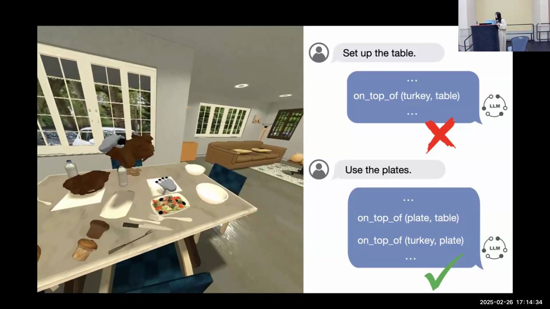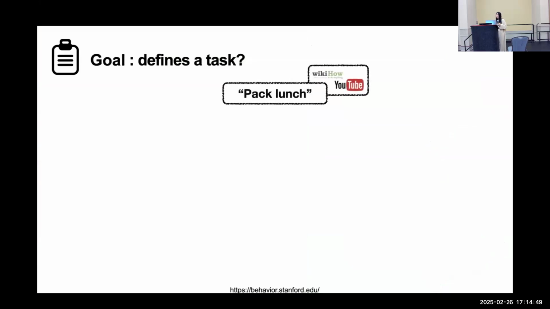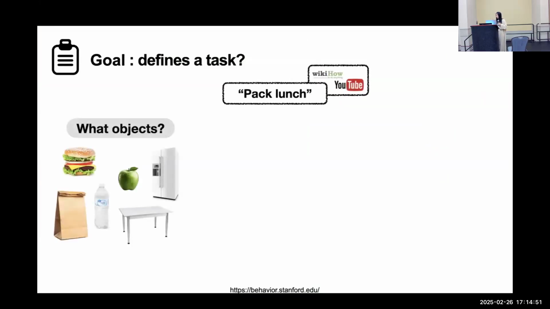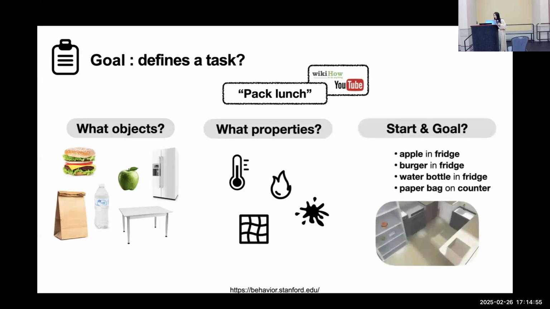So if we give another instruction to the model, like use the plates, the model will try to recognize it as a relationship in the environment, like the turkey is on top of the plate and the plate is on top of the table. So this actually means when we're trying to define a task, it's basically trying to ground it to the objects in the environment and trying to recognize all their properties and all their final status as a goal. So this is how we can define the task.